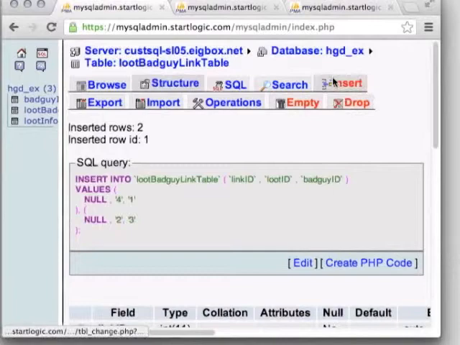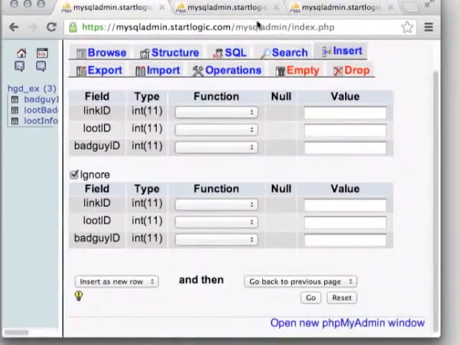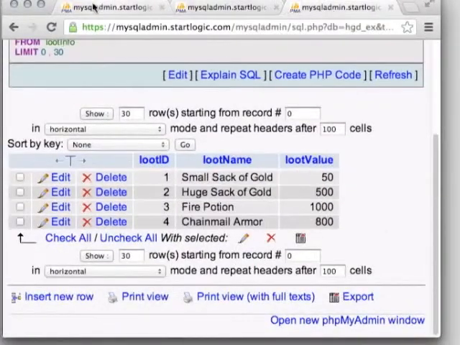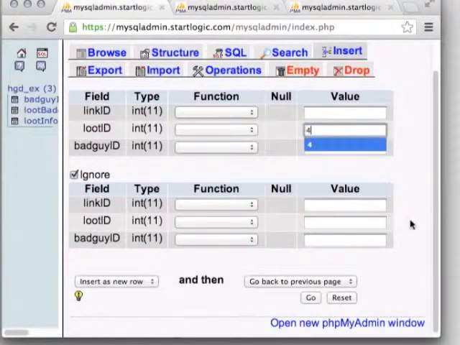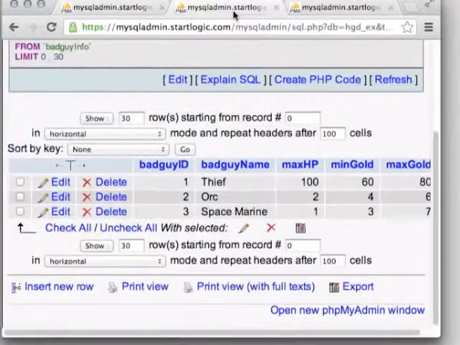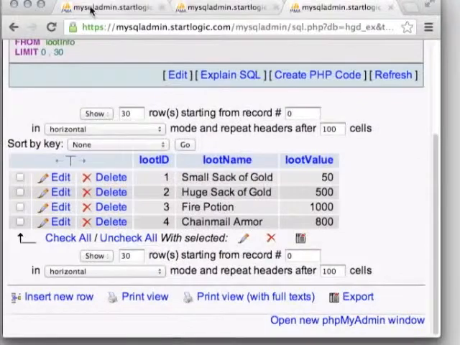So we put that integer and that integer over here. We press go, it fills in 2 values. Let's go ahead and insert a couple more. And you can see down here we can change if we want to add even more. But let's say the Space Marine can also drop chainmail. For the sake of illustration, we'll fill in the same integers as you see me doing.